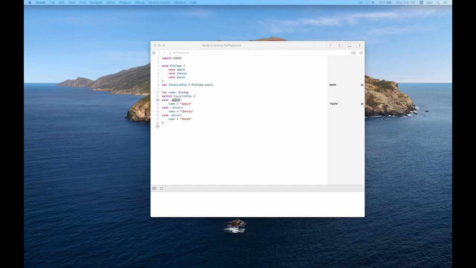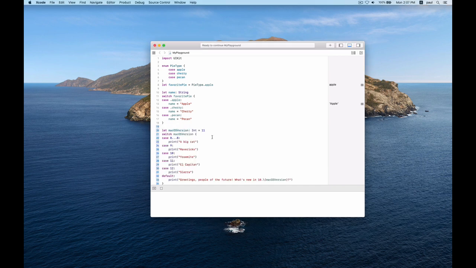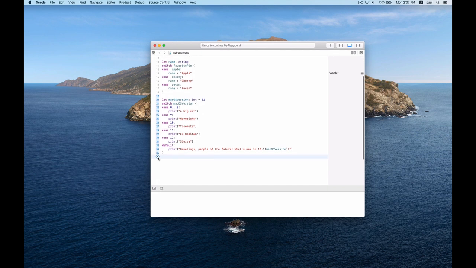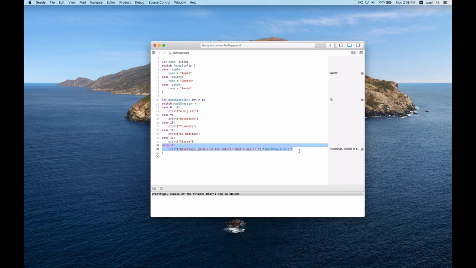Switch statements can match many types, even ranges. The case 0 to 8 is a range of int values. This case can be matched if the macOS version is between 0 and 8, inclusive. The other cases that are not in the case list will be matched by the default case.